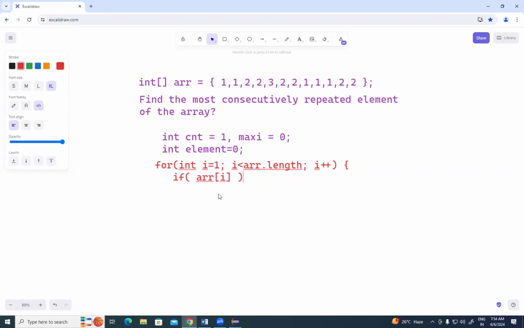ARR of I equal to ARR of I minus 1. Could you tell me what and what I'm comparing? First and second. The second element with the first. What is the index of the second element of the array? 1. What is the index of the first element of the array? 0.